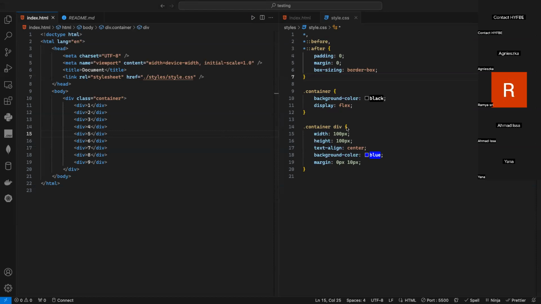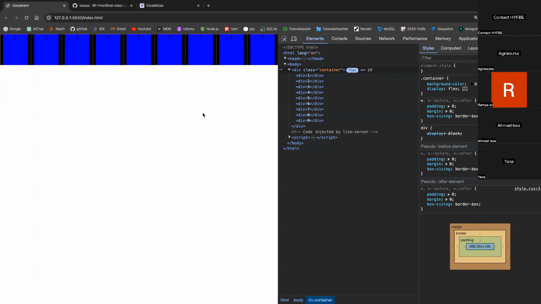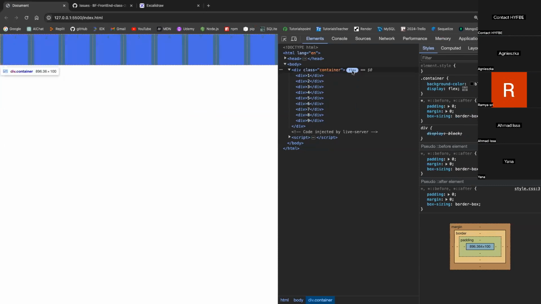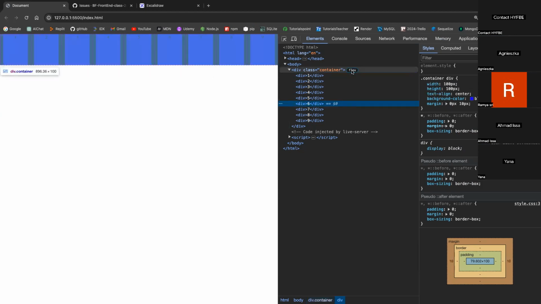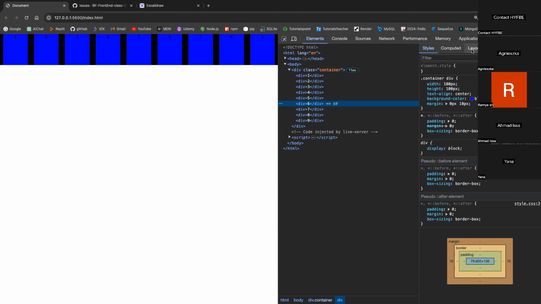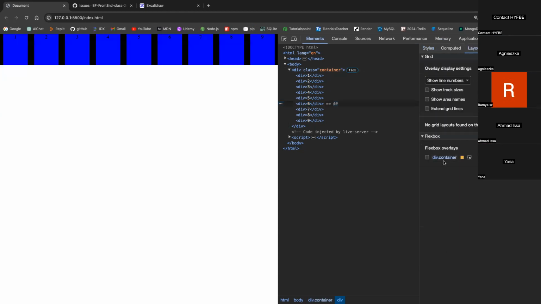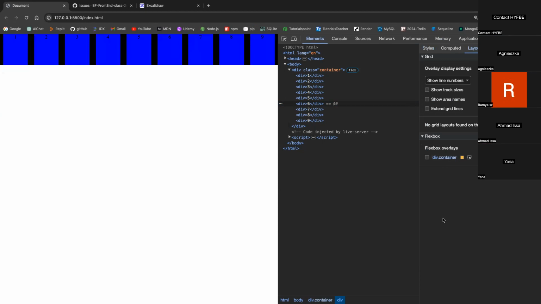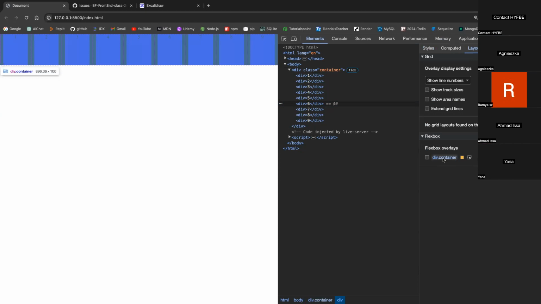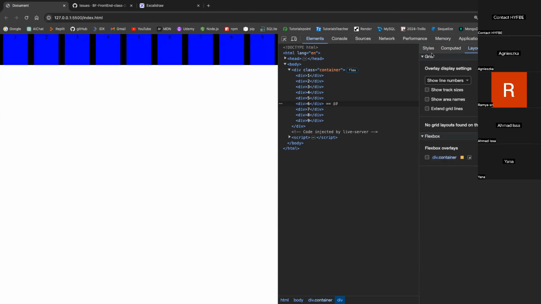Now, what I'm doing here is giving a background to the container just to see it, and a width and height for each div because I want to see them. If I go back to my website, when I give it a Flexbox, as you can see, if I click on it or hover over it, it will show me my different children. If I go to the layout, it will show me all the Flexboxes I have. So if you have multiple Flexboxes, it will show you all the containers where you implemented Flexbox and also grid.